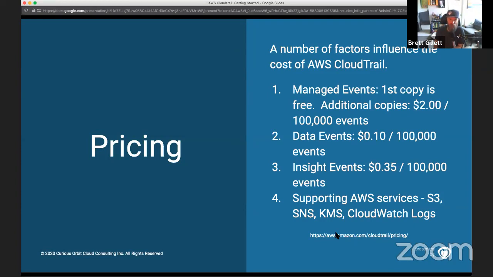Data events I mentioned already are not enabled by default, and there is an additional charge for those, so 10 cents per 100,000. And then the insight events we mentioned already, looking for unusual or abnormal activity based on the activity that's occurring within your AWS account. Those also incur an additional charge, 35 cents per 100,000 events that are being recorded. I put the link to the CloudTrail pricing page at the bottom of this slide.